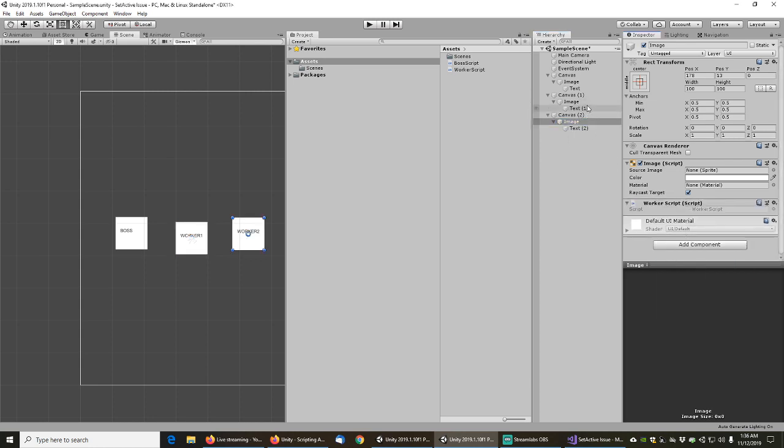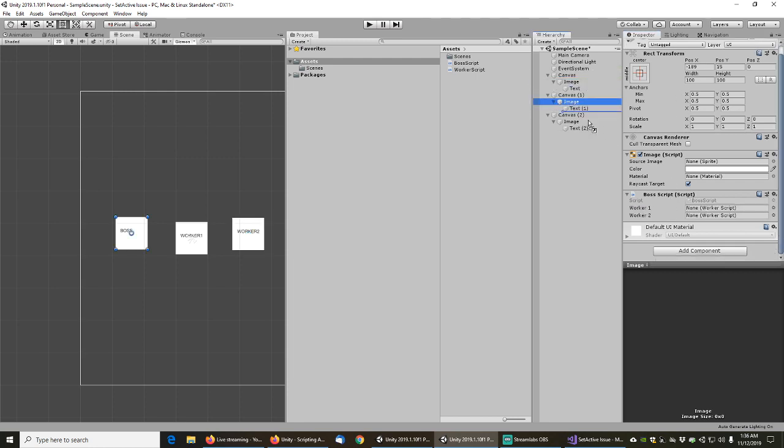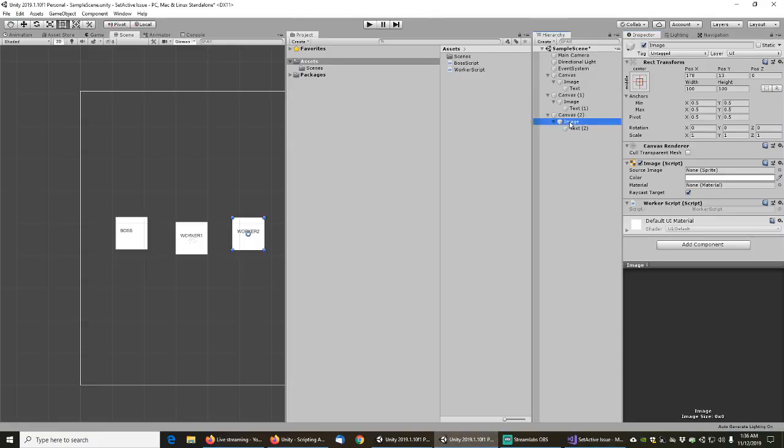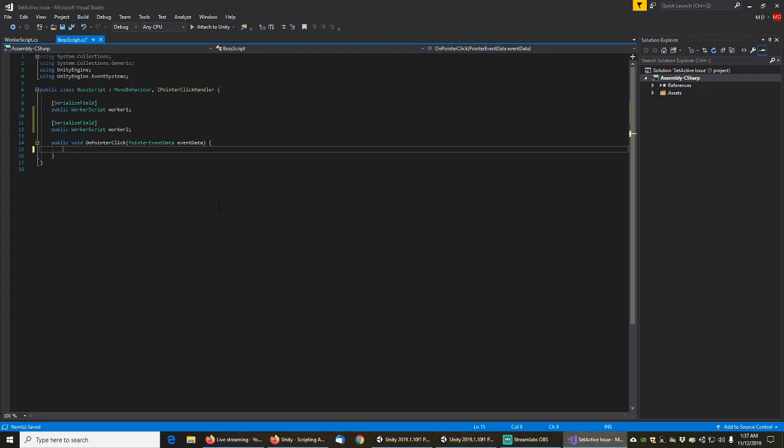Okay, so now our scene is set up, and now we have almost everything that we need. So we're going to make some references to those. So image this worker script and image this worker script, and now we have our references. So let's go back into our worker here, and then on click, now we can actually do something. So let's just pretend here our images are going to be turned off by default. So this one's not going to be active, and this one's not going to be active. And our boss script is just going to activate the workers and then get them to do some stuff. So let's just make it do that.